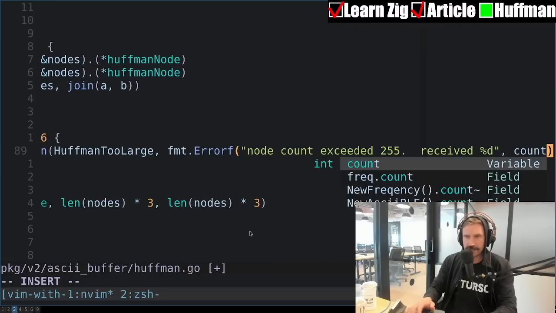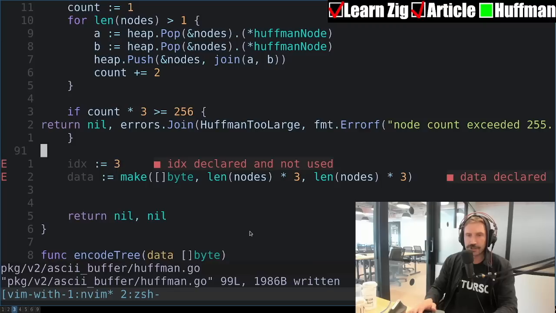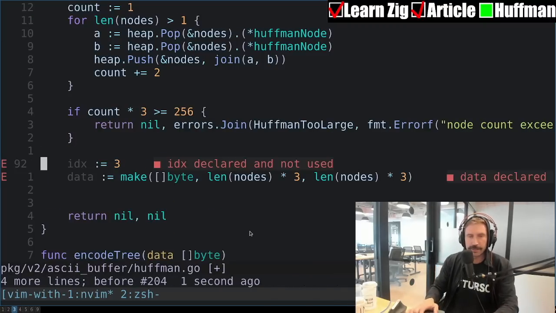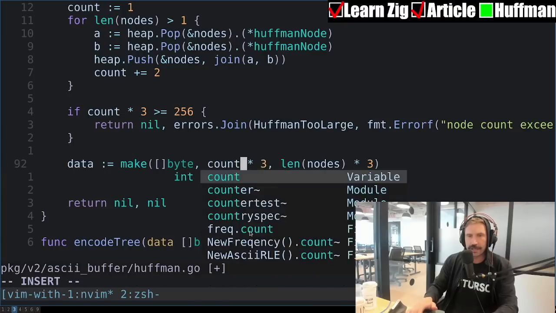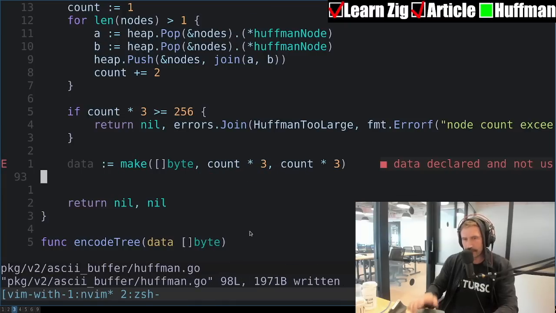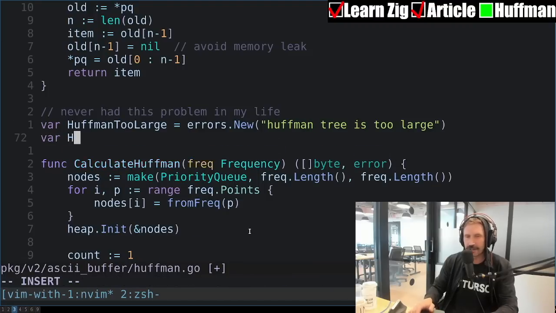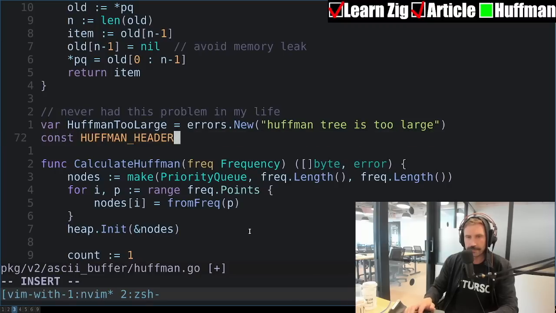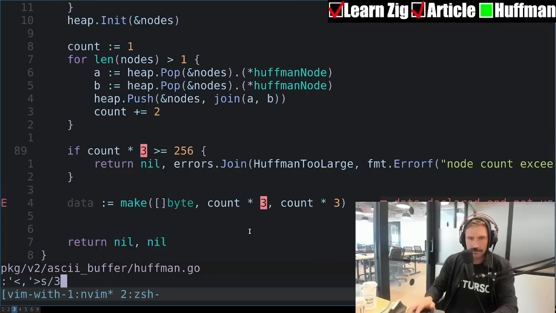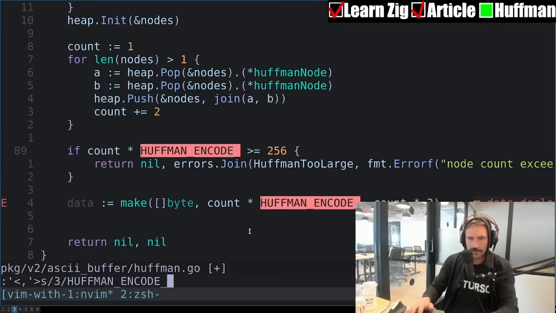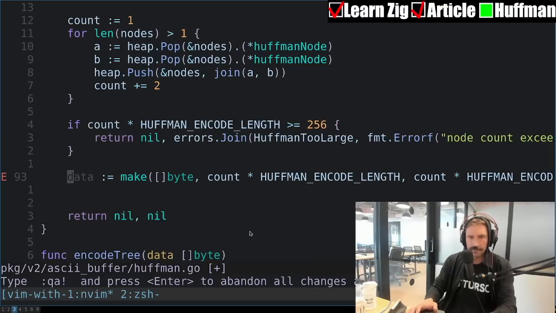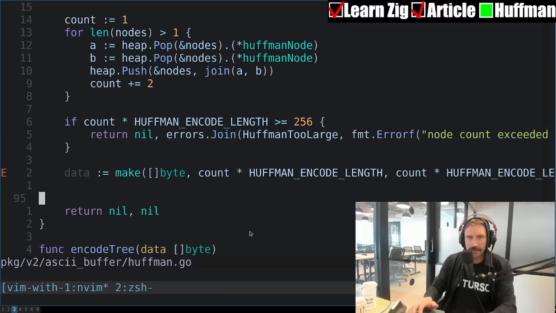Yeah, there we go. And so then I can just go like this, count. So I kind of know, like, oh, this thing's too large. Right? Okay. Let's go! All right, so I'm going to go count times 3. Count times 3, because remember, we're doing 3 bytes. I should probably make like a magic number. Var Huffman header. Huffman encode length. That makes it way too large, people.